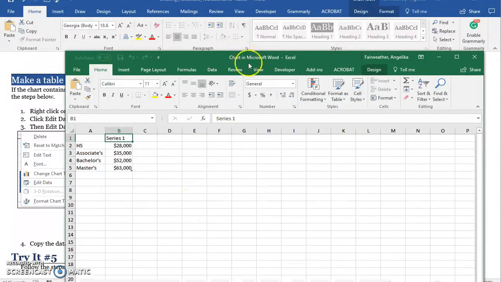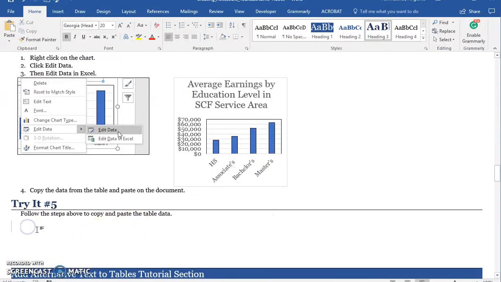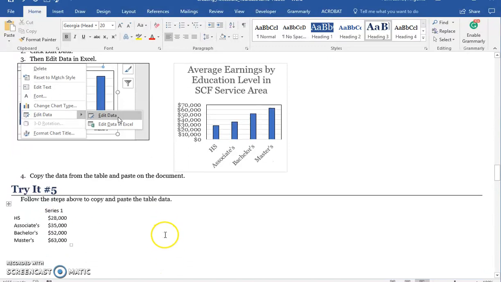All right, so now you see it popped up just automatically in Excel. I'm just going to copy this. So this is the actual rows and columns that were used in the background to create this chart. So this is perfect for the alternative text. I'm going to go ahead and just copy that by highlighting it and Control-C for copy. And then for Try It 5, I'm going to come in and paste that in.